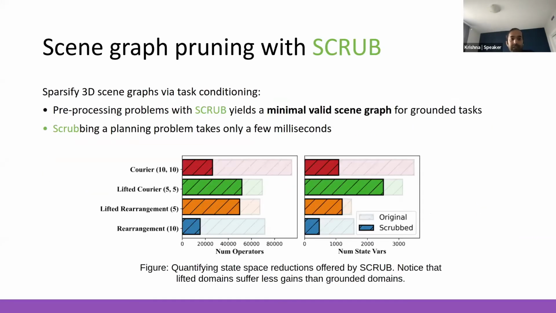The first strategy we propose is called Scrub. Scrub takes in a 3D scene graph and a task specification, and then it starts working backwards from the goal. It starts out by including all of the goal nodes and their properties in the 3D scene graph. Then it sees, if these predicates are to be true, what other nodes should we include in the scene graph? And it keeps working all the way to the root until we're satisfied that all of the attributes and nodes we need for the goal are reachable from the root.